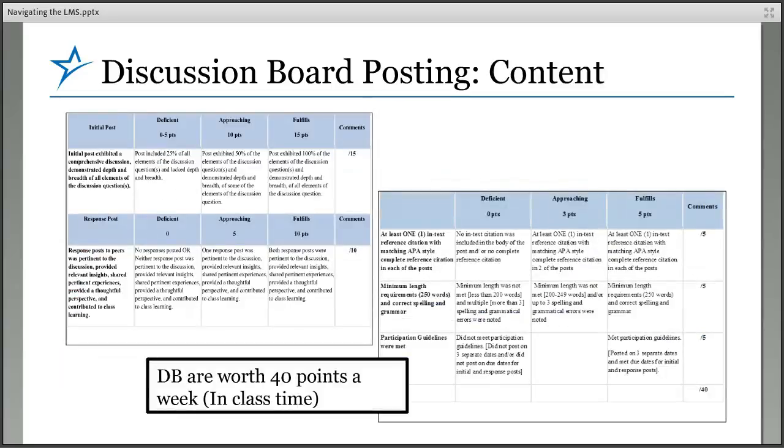The discussion board rubric includes points for initial post, points for your 2 peer responses, points for an in-text reference, points for word minimums, and points for meeting participation guidelines. Discussion boards are worth 40 points a week.